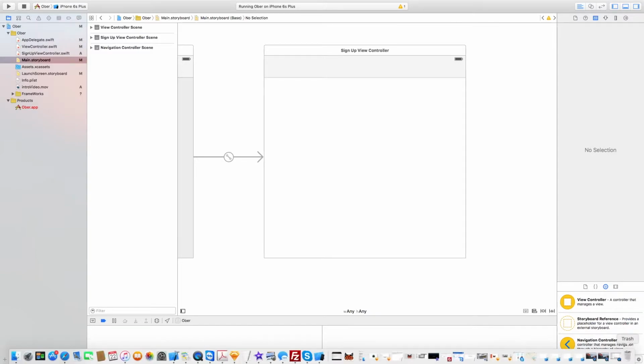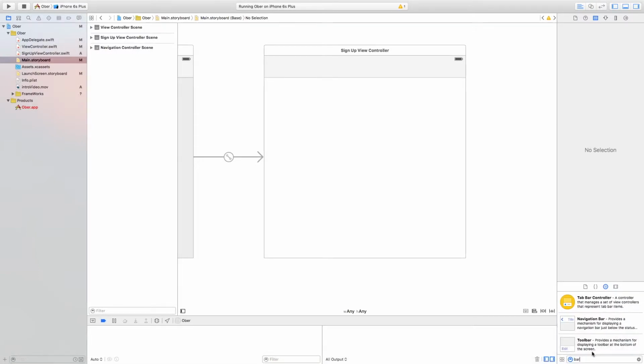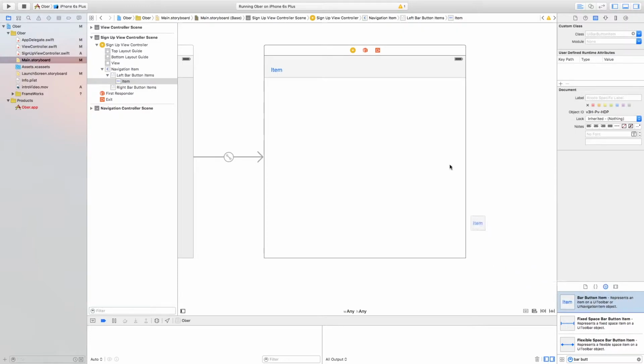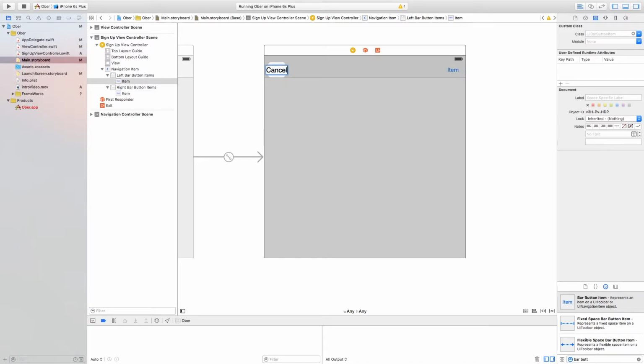So let's see, we're going to get a bar button item right here. We're going to drag it right here to the left, and then we're going to drag one to the right. And in the Uber app, right here you have cancel, and then on the right side you have done. So we can just mimic that, cancel and done. When we hit done, this is where everything will be processed to actually sign into the app, and then cancel will be if you don't want to sign in and you want to go back to the video screen.